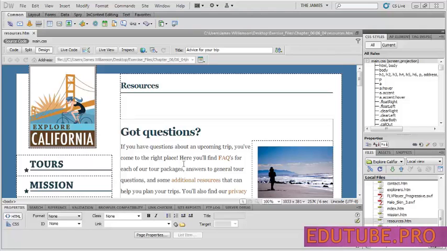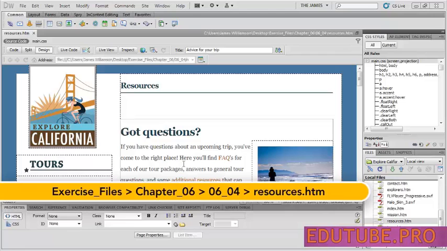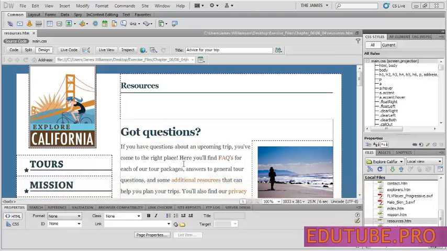The CSS Styles panel acts as the central hub for all things CSS in Dreamweaver, providing you with both a global view of all document styles, as well as allowing you to focus on individual rules and style applications. So for this exercise, I have our resources.html file open in the 0604 folder.